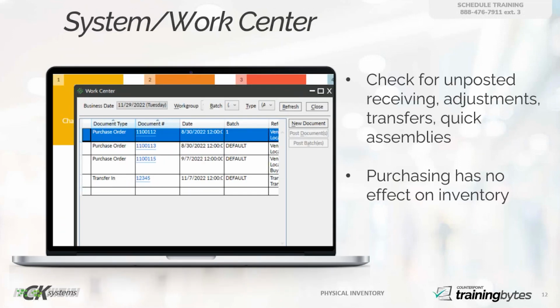You also want to check the Work Center. It's under System, Work Center. The Work Center is good for all year. It's a great place to check to make sure documents are getting posted.